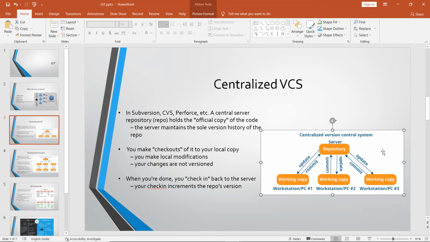But that was a drawback of it, right? Because all the versions are stored here, and someone needs an internet connection to connect to this repository. So these were the drawbacks.